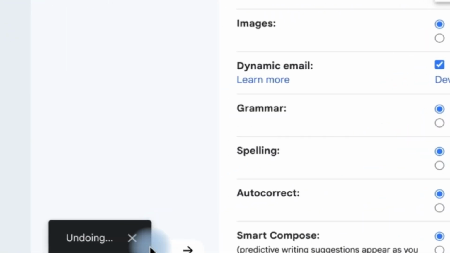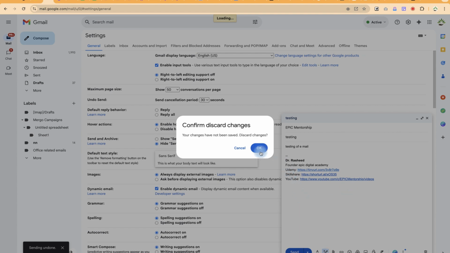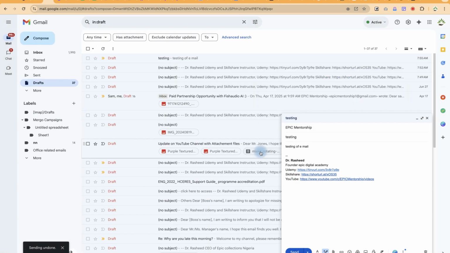Once I click on undo, this is going to confirm the changes. I say okay, and my mail is now back. Okay, it's now back. It's not sent to that person. So this is how you can alter and unsend an already sent email within Gmail.